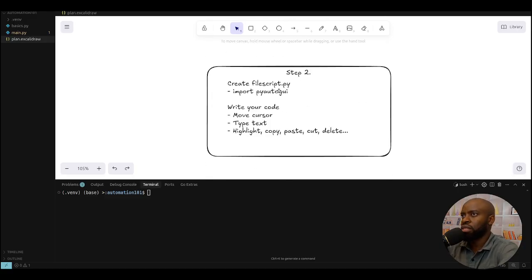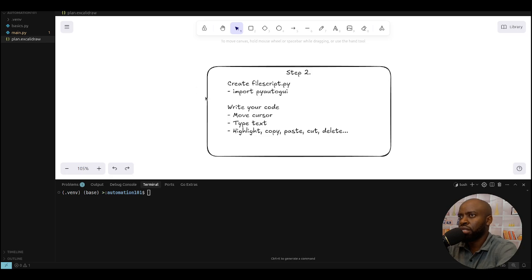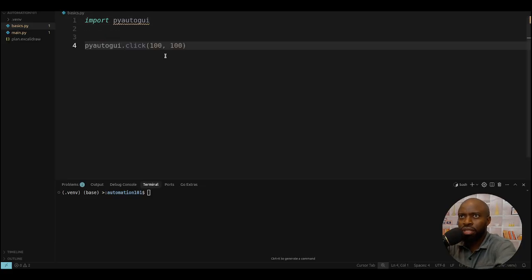The next step is we need to create the file. So what will be our file, and how are we going to do it? We have the basics.py, and according to the instruction, when you create that, you need to import PyAutoGUI and then write your code. That's how easy it is. So import PyAutoGUI. After importing that, now we can do whatever we want to do.